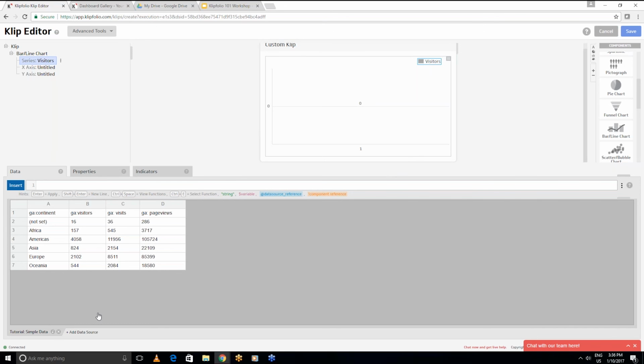I want to show visitors for this particular series. In order to do that, similar to Excel, if I want to pull in all the values in my B column here, I can actually just select B. If I just click the B, it highlights the whole column for me. And if this was a live data source and we had new rows added every day or every hour, it would automatically pull those in too.